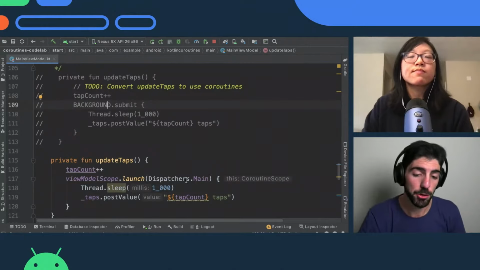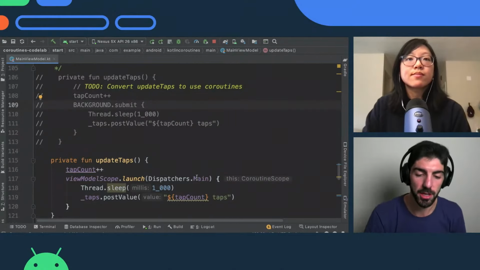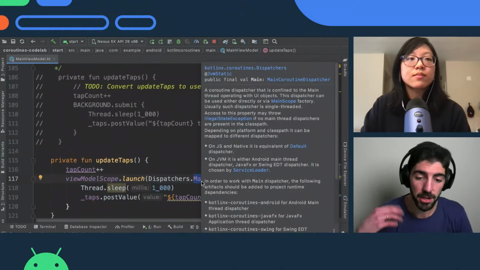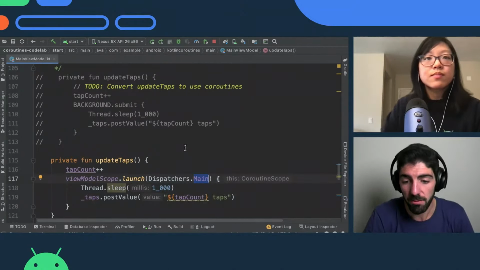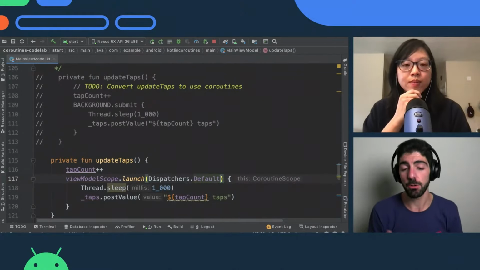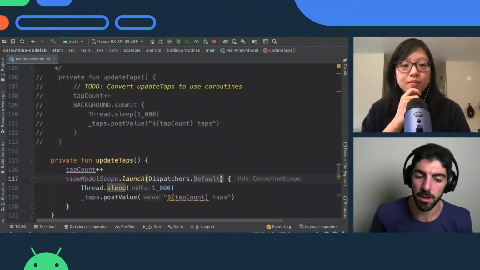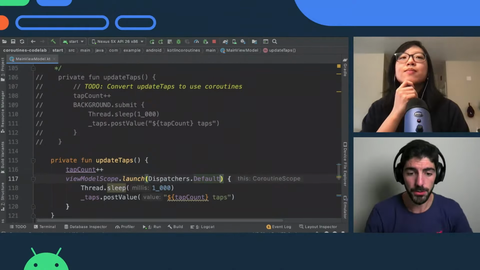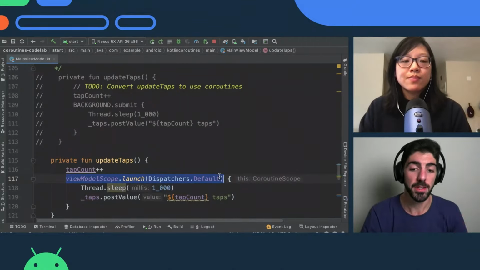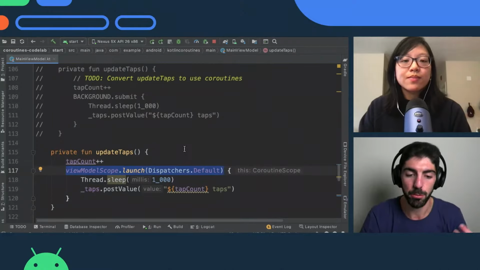So the way to create a coroutine that executes on a different thread is to use different dispatchers. Dispatchers mainly tell the coroutine where to run. We have one which is Default. Default is a thread pool that is already configured in coroutines, and it has a number of threads that you can use to run things in the background. So basically here we just created a coroutine that is going to be executed on a background thread pool.